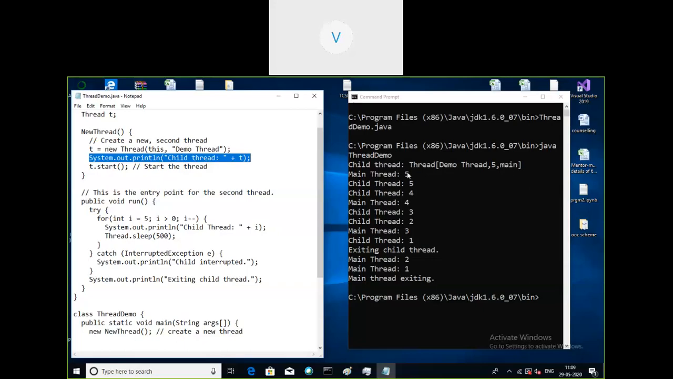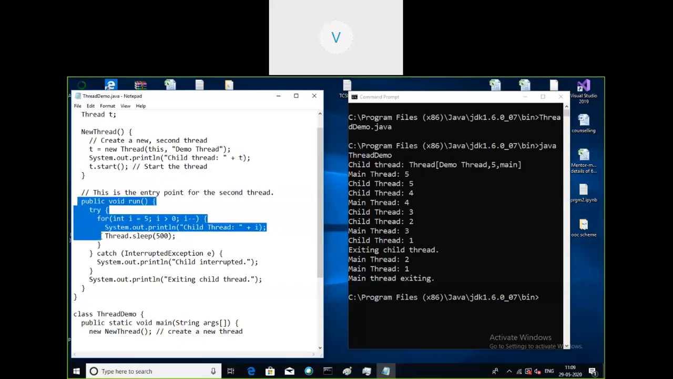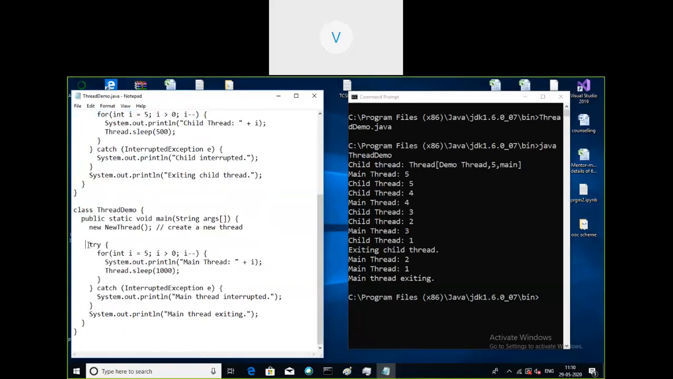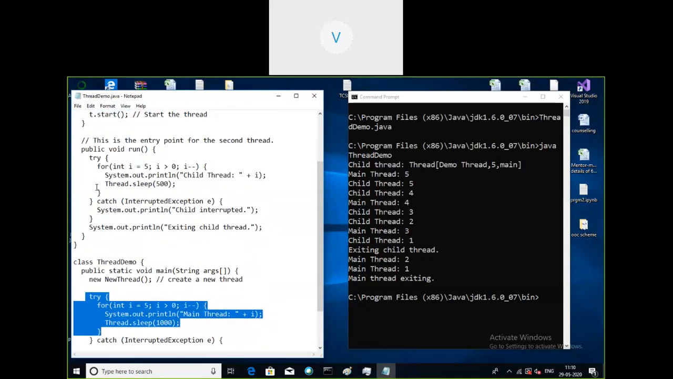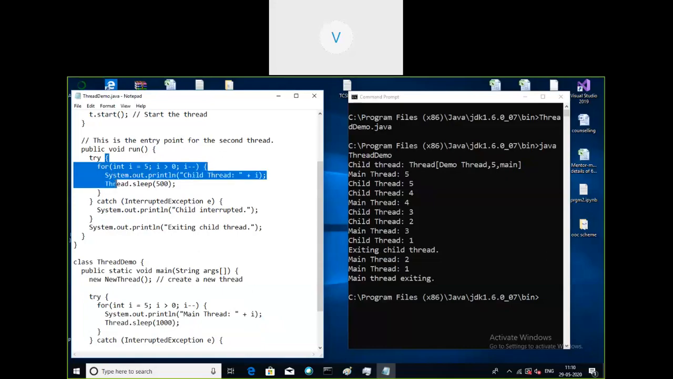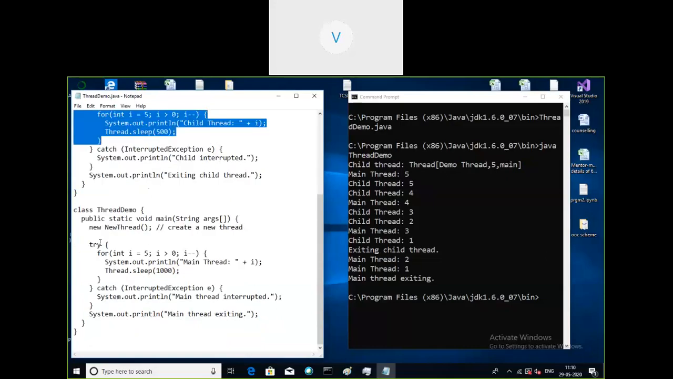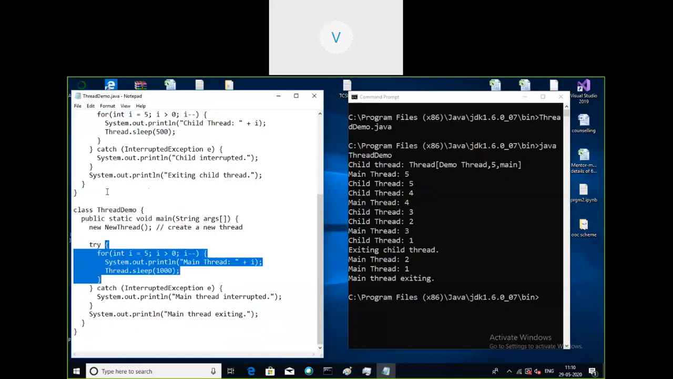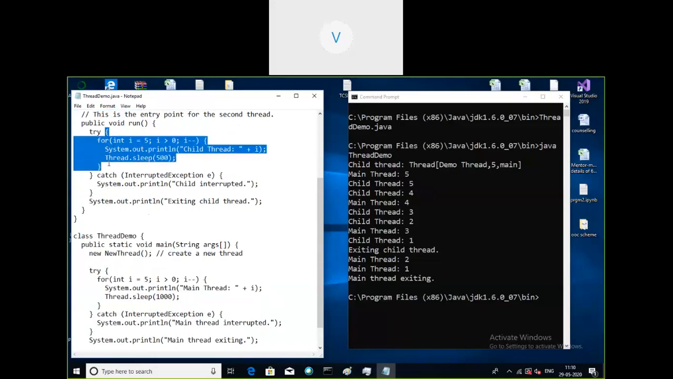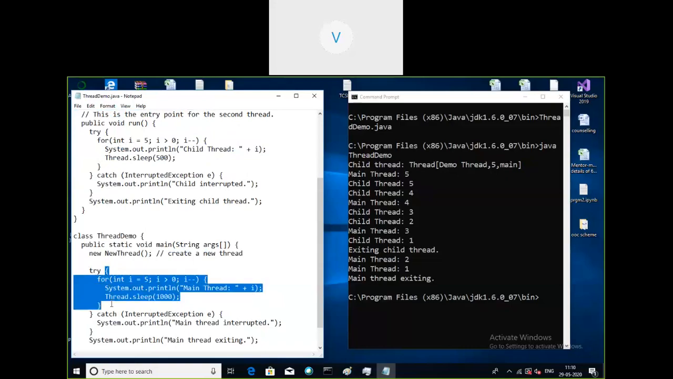And then we are starting the execution of the child thread. Execution of the child thread will take place within this run function, and execution of the main thread will take place within this try block. So the child thread is executing here and the main thread is executing here. These two parts you should concentrate on now. This is the child thread and this is the main thread.